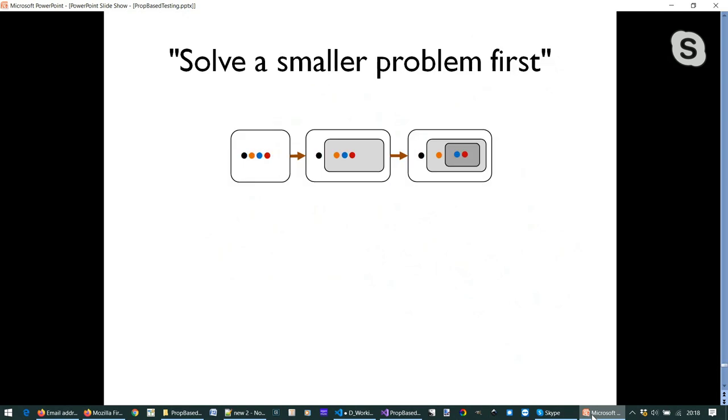Recursing is very nice in these kinds of things. You solve a smaller problem first. So rather than solving the whole thing, you just solve little bits and then you build it back from that. So divide and conquer algorithms like quicksort are great for that.